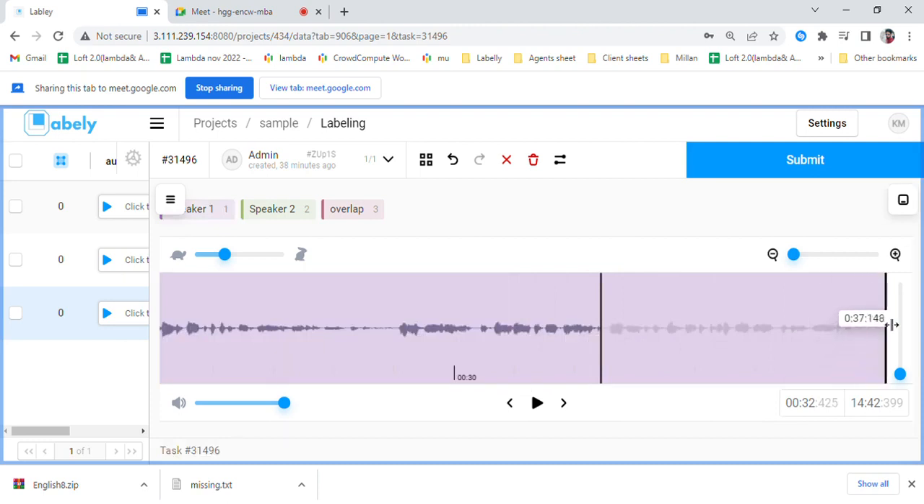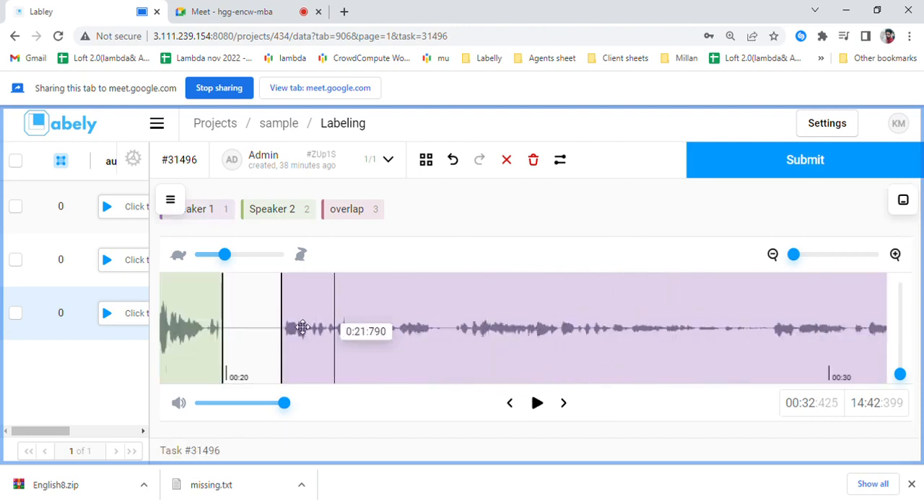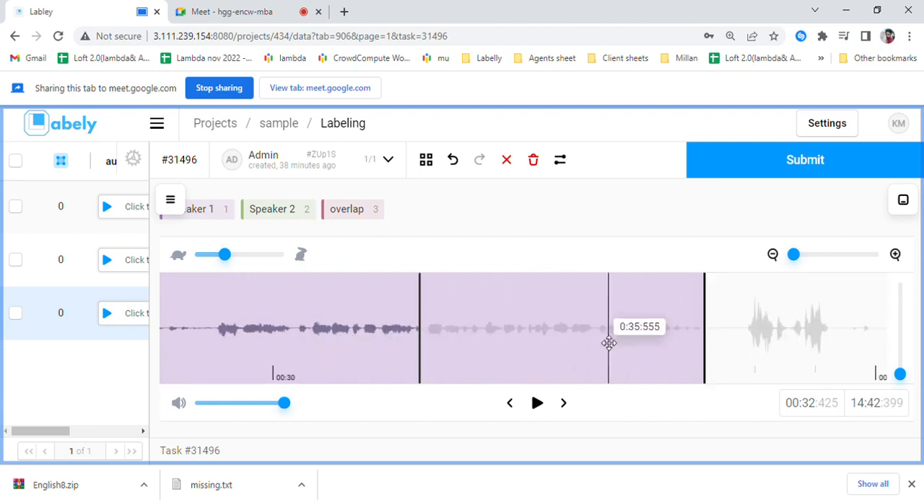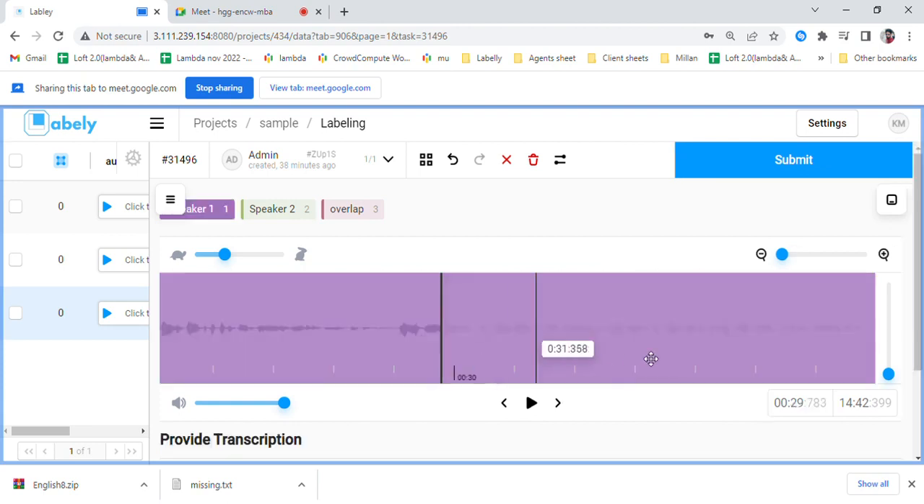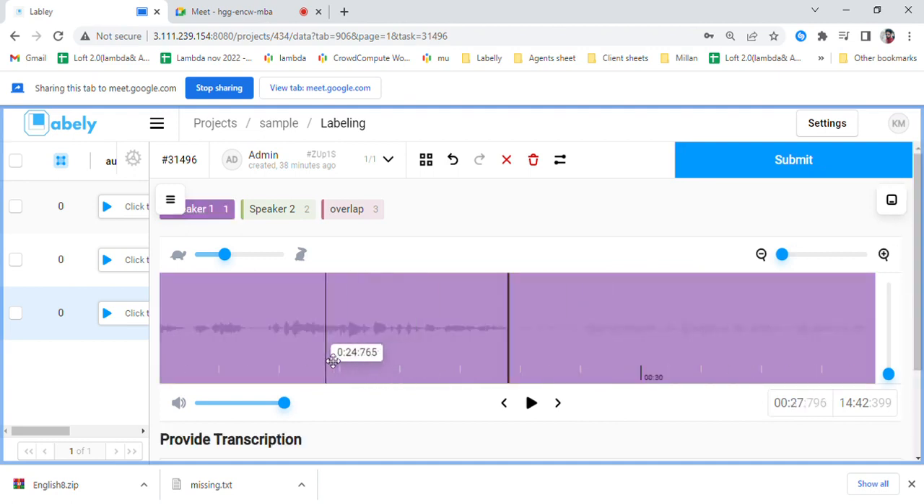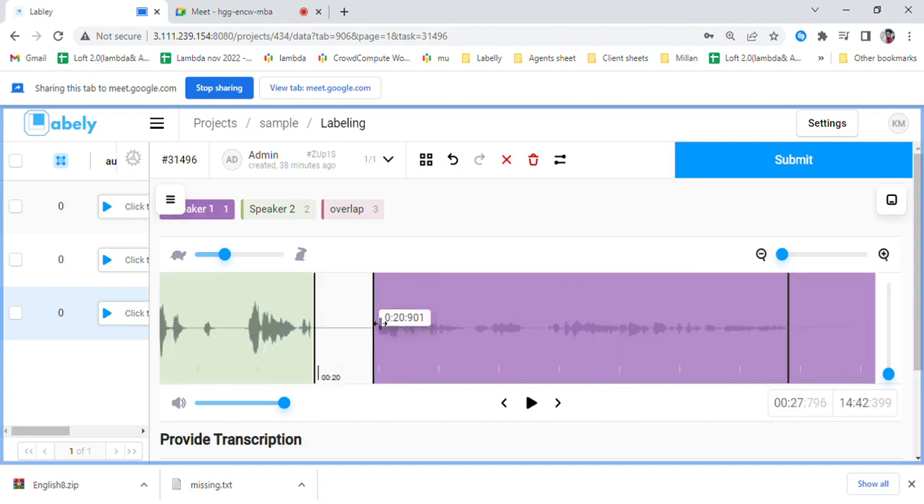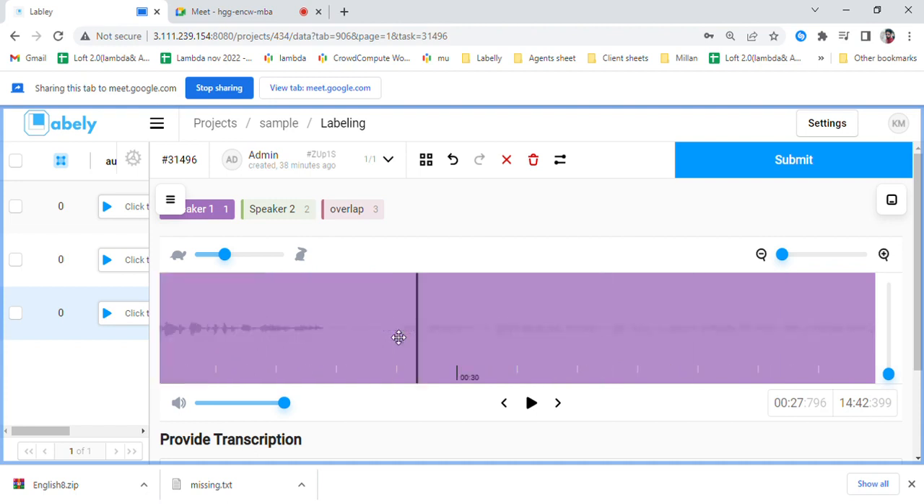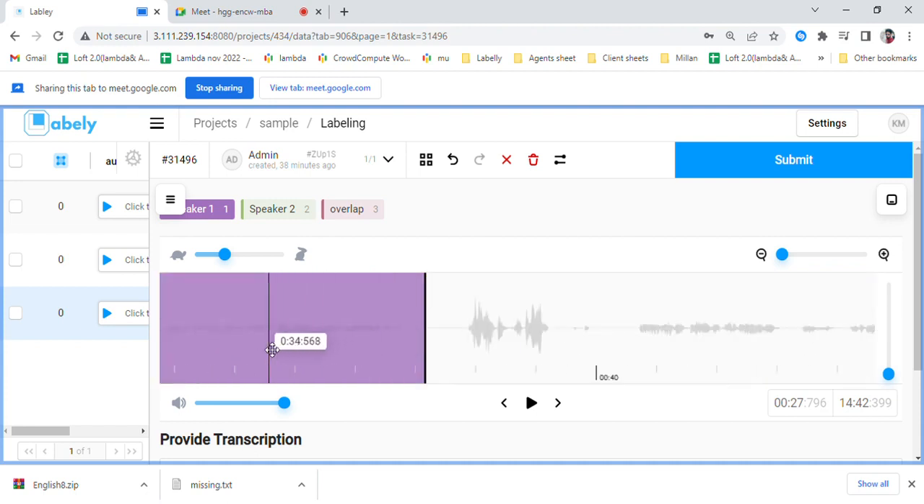I have selected the entire thing here, but as per the guidelines it was wrong. We need to break it down into two parts. Where to break it down? The speaker was continuous, and the segment was starting at 2901, so I will place the cursor at 35901.